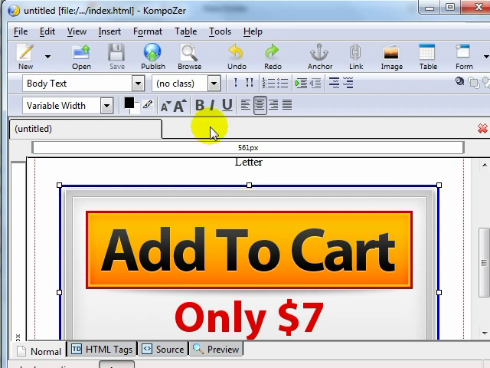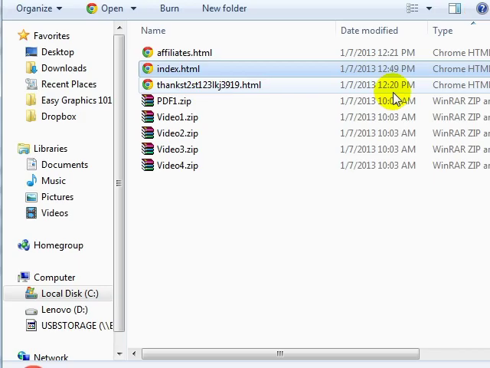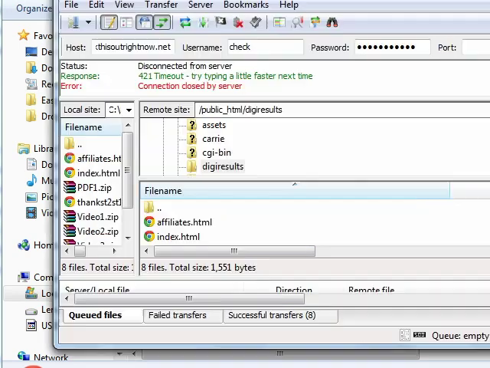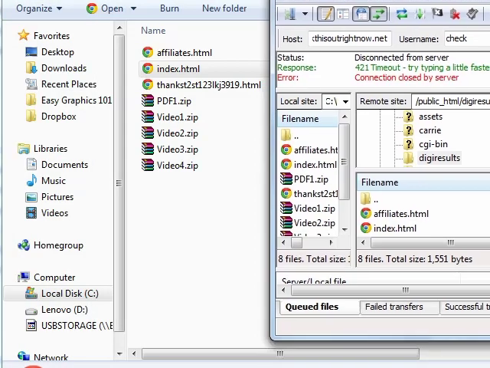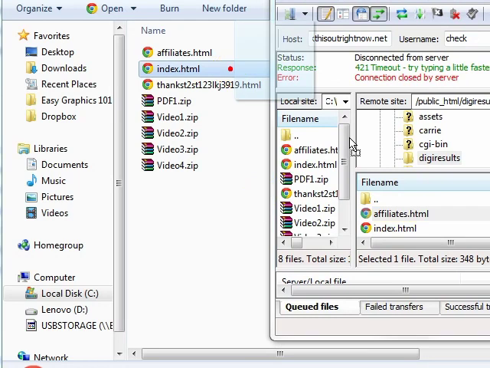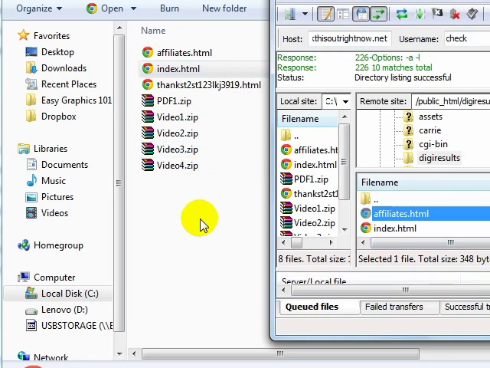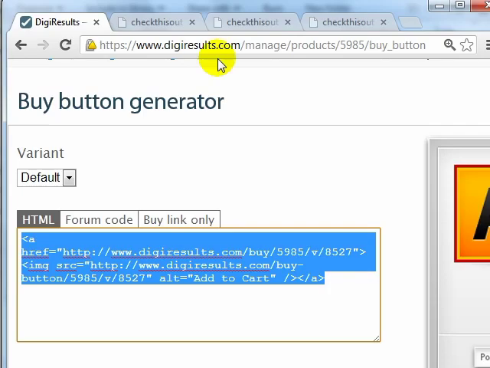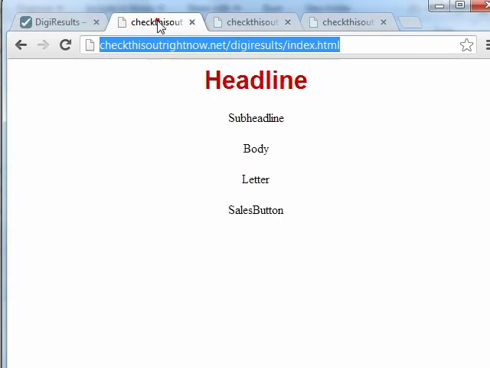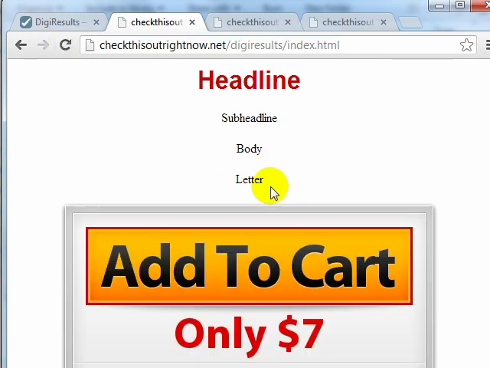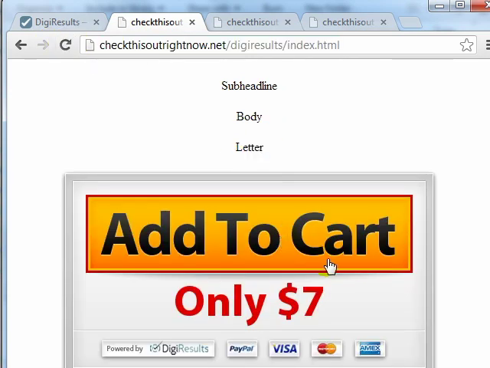I'm going to click save, exit out of here, and make sure that you upload the files to your website with your FileZilla FTP program. So we're going to override that index.html file. I'm going to go back here, and if everything is done correctly, I refresh the page, you can see that the buy button is here.